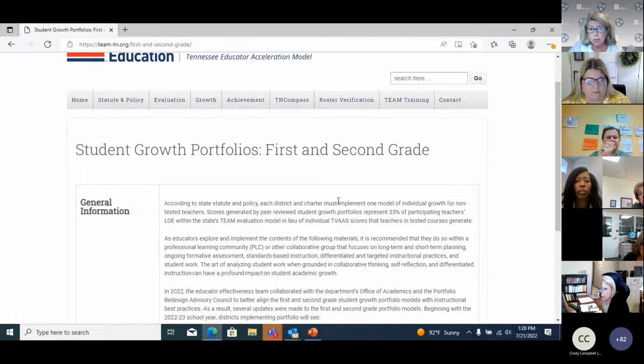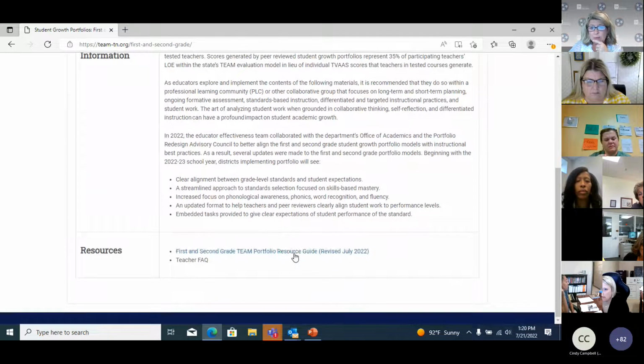Under each model on their page, you will find their resource guide. This is where they will have their standards, their rubrics, and tasks. You will also see a teacher FAQ, and it's not live yet. It will be live as soon as I can get it live. When this link goes live, these are frequently asked questions that we received in portfolio questions last year. So this will be a great resource.